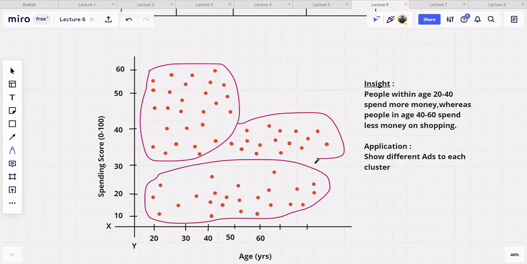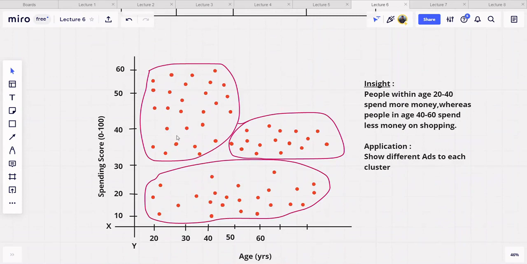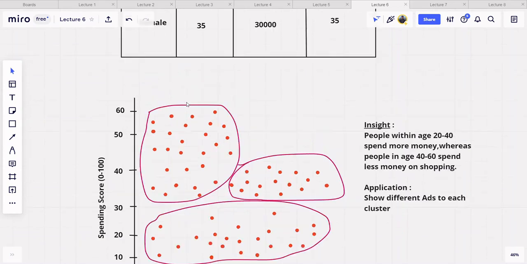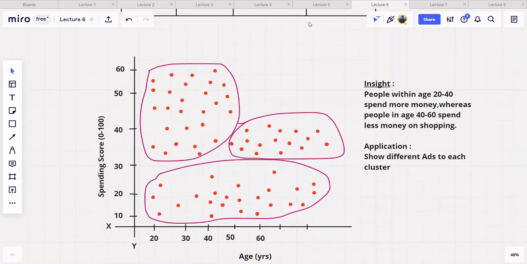As we can see, what we have done is we have created three clusters here. A cluster means a group of data points. Each point represents one particular customer, one particular sample from our data set. So what this means is that if we create these clusters, then each value belonging to that particular cluster is very similar to each other.